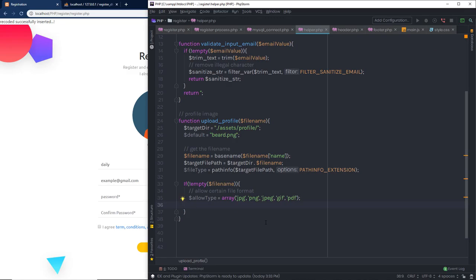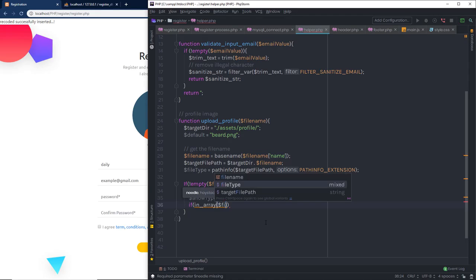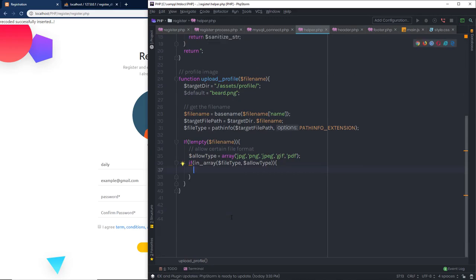Now once I filter the image, I'm gonna say here if in array. So if in the array, I'm gonna just specify first parameter is going to be the file type, and the second parameter is going to be allow type. So if this expression return true, if the extension of our file is match any of these extension, then I'm going to execute this if statement. Now in this if statement, I'm going to upload the file in the server. So I'm going to just call here a comment and say upload file to the server.